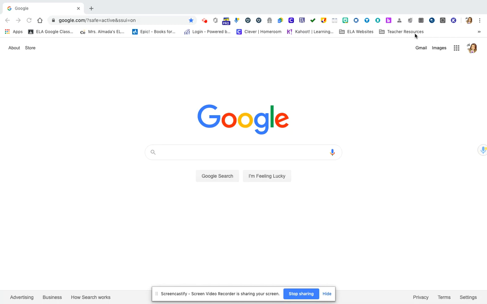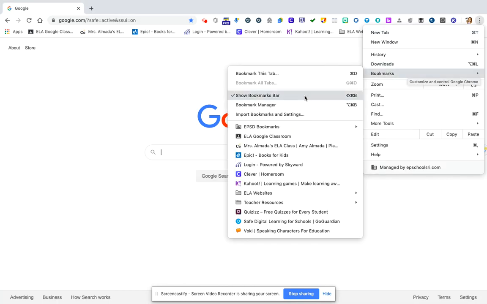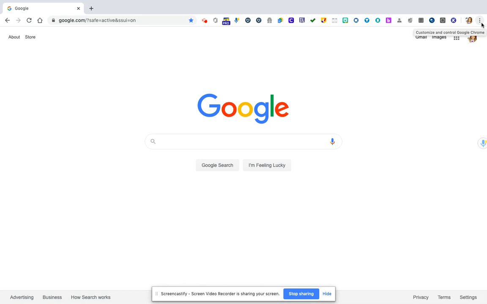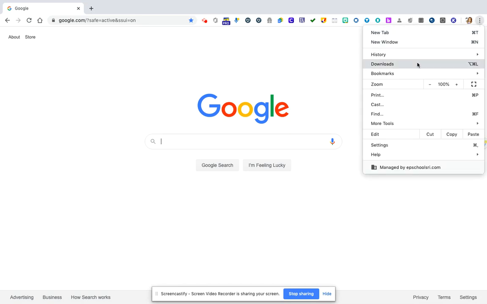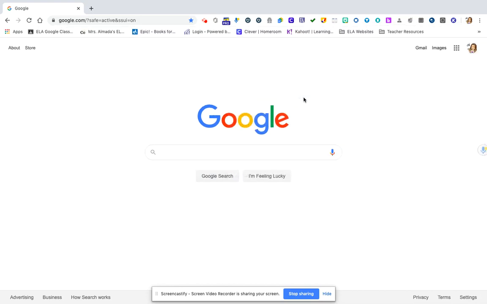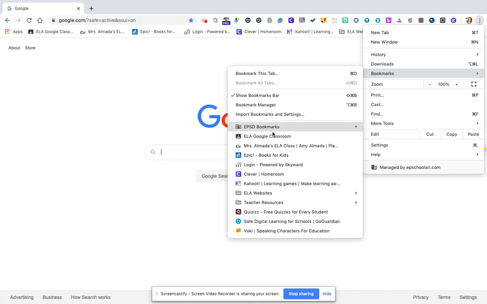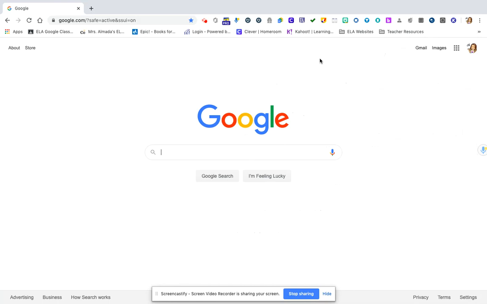So right here, this is what we call the bookmark bar. Some of you may not see that. If you don't see it, go up to the three dots, click on bookmarks, and there's a part that says show. So yours may look like this. You'd go to bookmarks, then go to show bookmarks bar, and then it should pop up there. Your bookmarks are accessible either in the bar, or some of you may take the long route and go to bookmarks and then go all the way here to find your bookmark. Well, we're going to save you some time today.